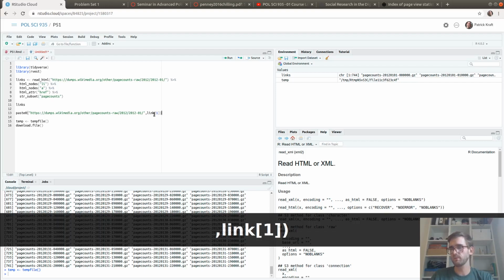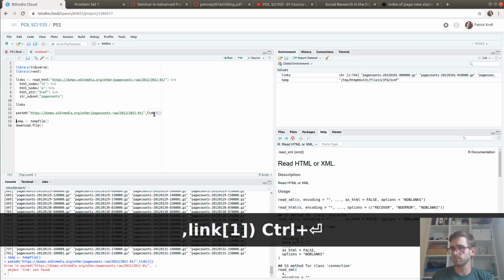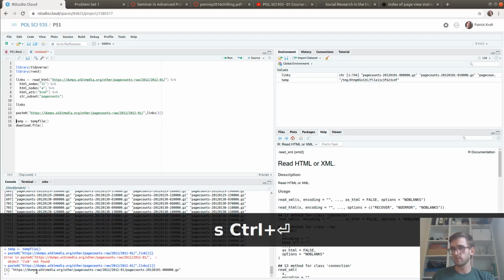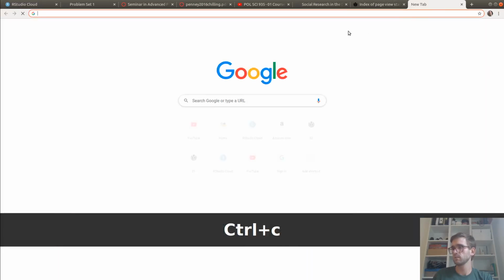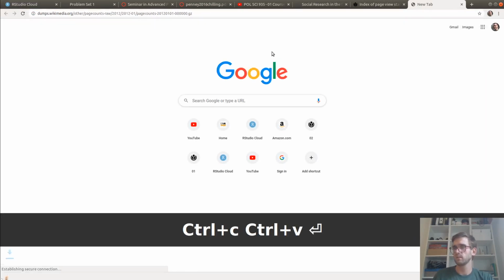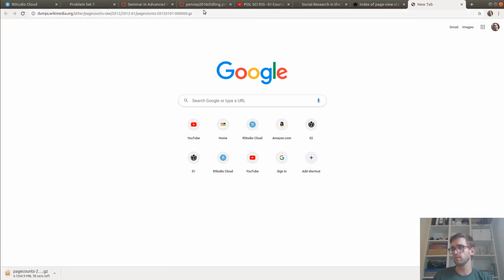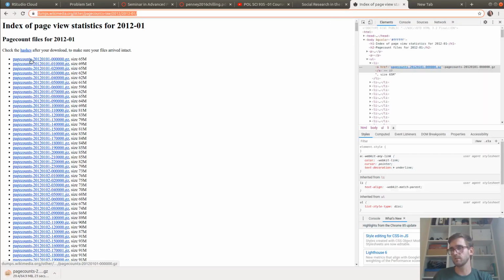All right, so what happens if we execute this? Oops, I called it links. It gives us a new string down here that is now the complete address of one of these data sets. Okay, if I plug in this data set here, if I open this in a browser, it will directly download this data set. Okay, this is equivalent to clicking on this link.